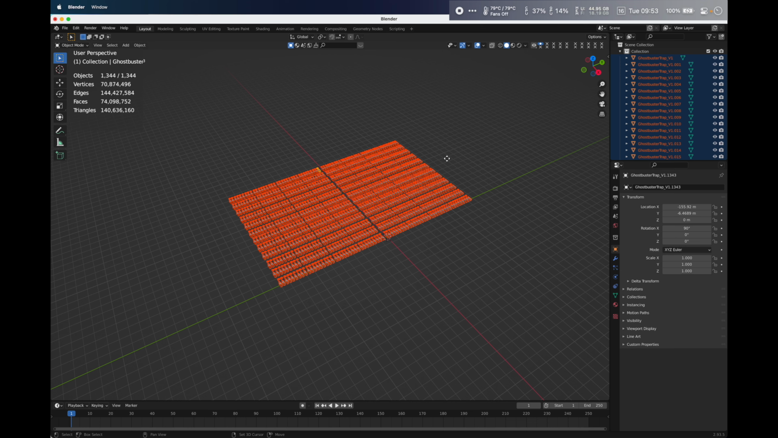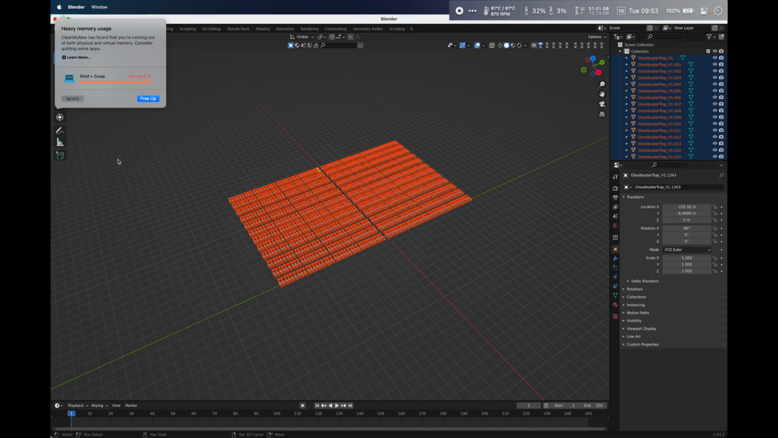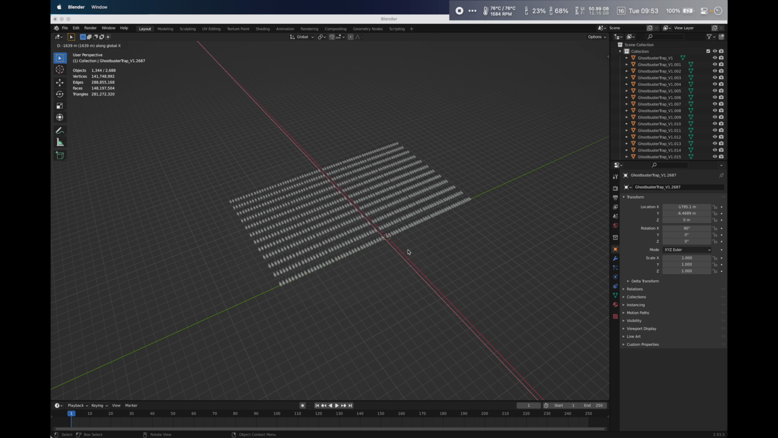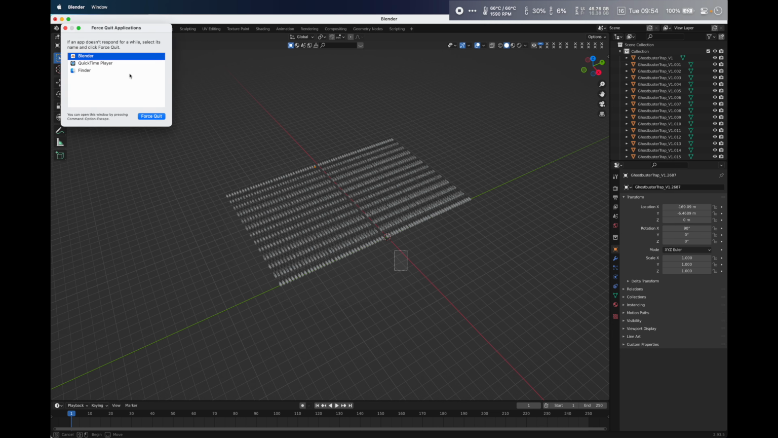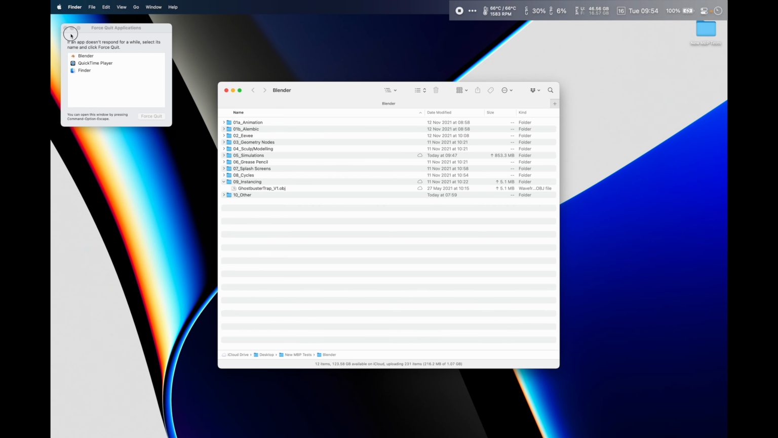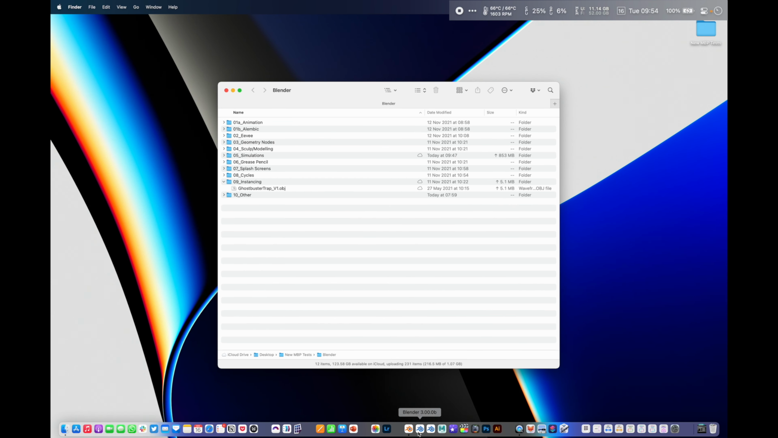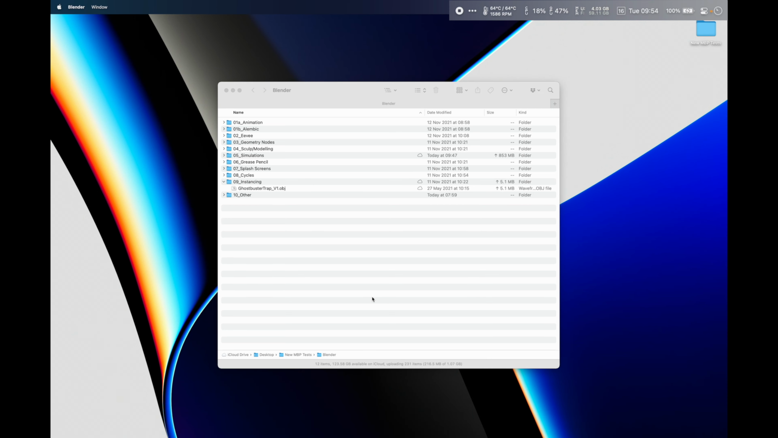I guess it has to hold all this information in memory. Yeah, we're pushing 44 gigs. There we go. Let's just, 50 gigs. Heavy memory usage, swap is probably starting to be used here. Yeah, 148 million faces. Okay, let's quit. And this time, let's have a look at instancing.